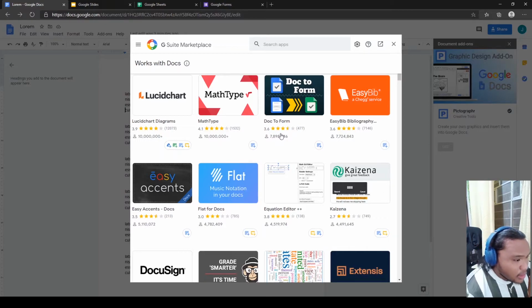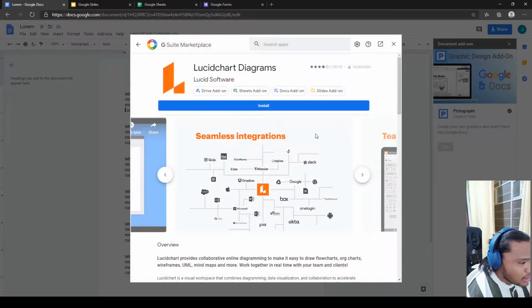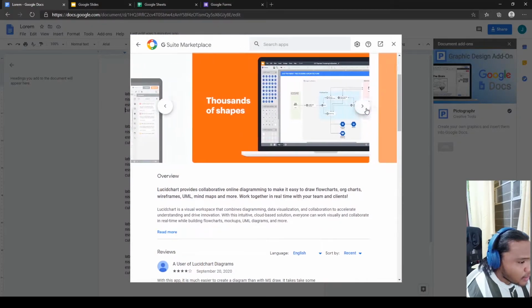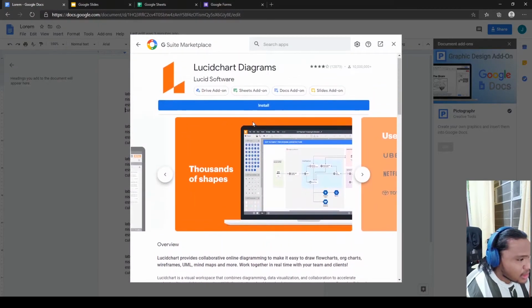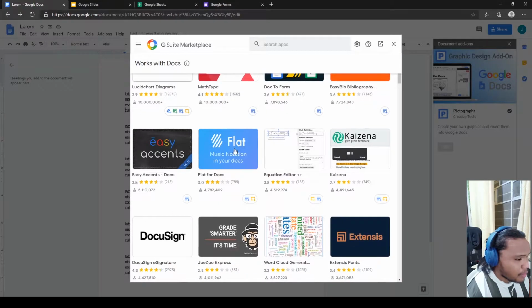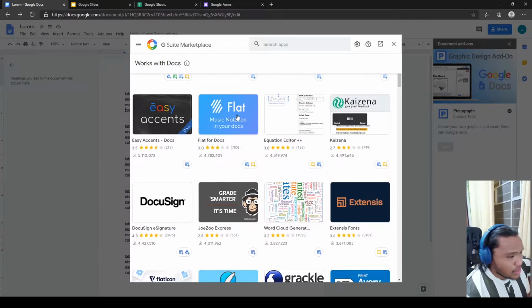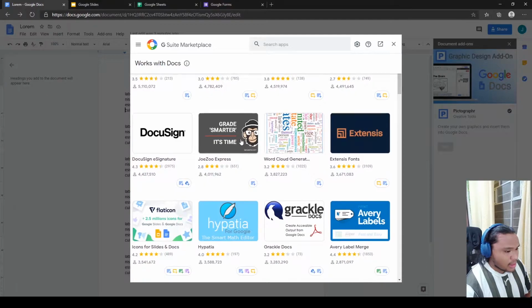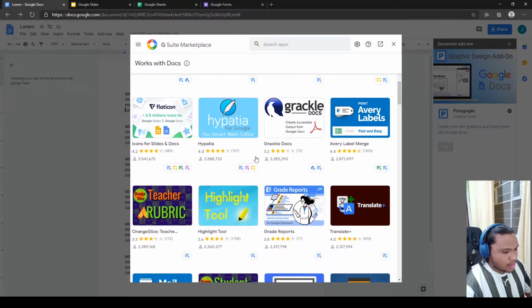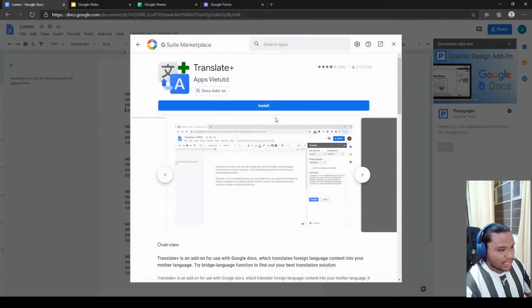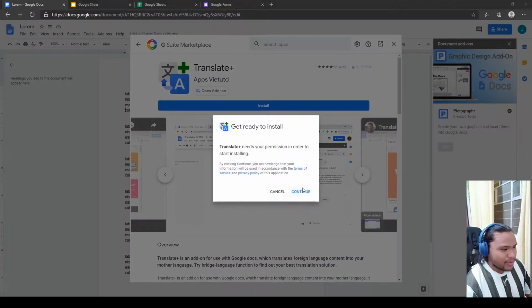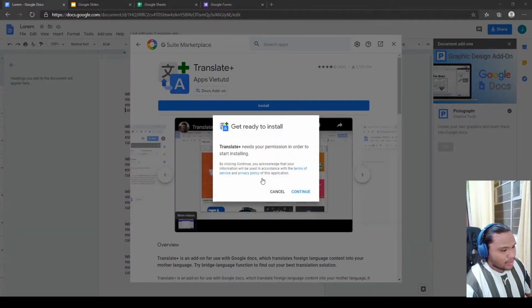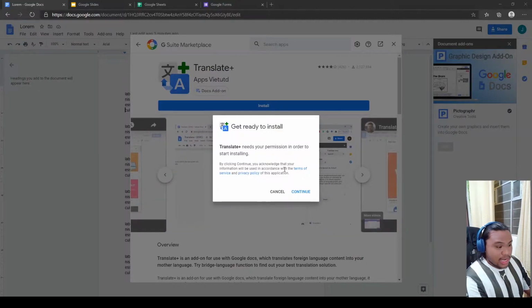Now, what can we do here? Lucidchart. Does it give us charts? You can actually do these things manually if you like. Oh, you can also have music notation in your docs as well. Let's use this Translate. This is pretty interesting. If you want to translate your document, then you can use this. But I'm pretty sure it's not that accurate, so you still have to double check everything, of course.